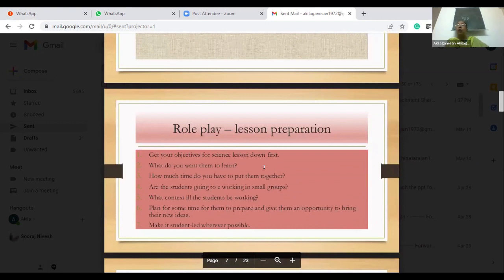So how will you tell them to prepare a role play? First, we will see what all you should have in a role play. You have to tell them, then only the children will try to prepare properly. Get your objectives for what lesson you are going to take. What is the topic on which you are going to prepare a role play? My class children prepared a role play on displacement reaction. Here, what do they want to learn? They want to learn that a more active element displaces a less active element.